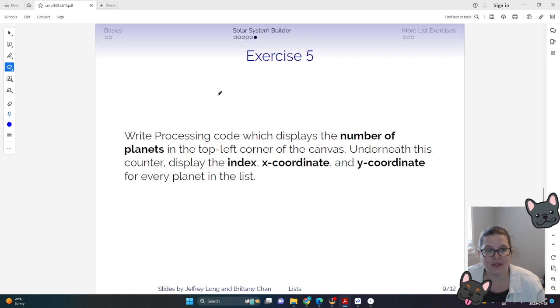So for exercise 5, which is the final part of our solar system builder, we're going to write some processing code that displays the number of planets in the top left corner. And then underneath, the counter is going to display the X and Y coordinates for every single planet on the list. So we can tell that if we're doing something for every single planet in the list, then we're probably going to have some sort of loop in there that's going to be looping through that list.